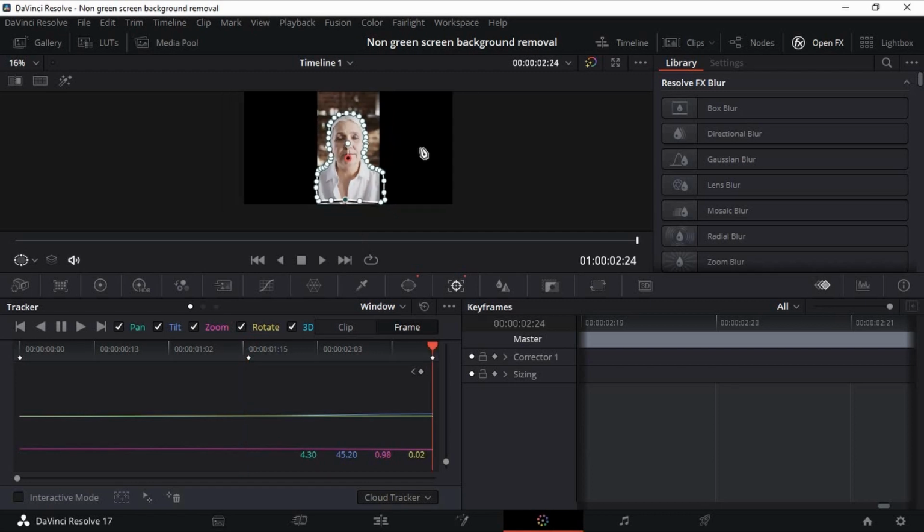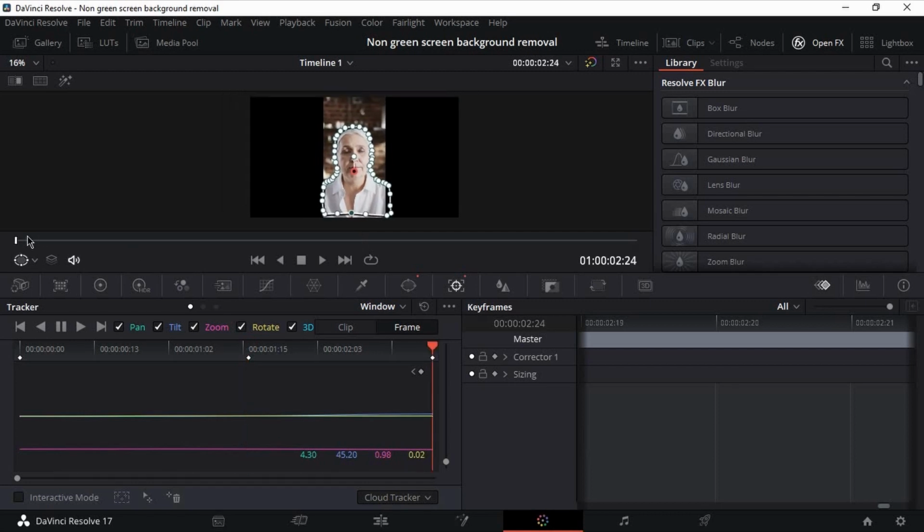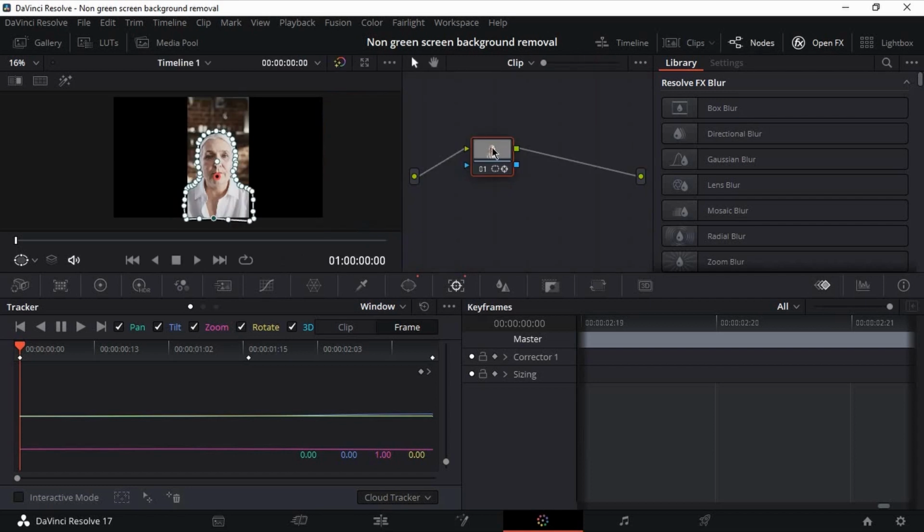For that, we need to go again to the front part, and here are different options, as you can see on the top right hand part. I'm going to click on the nodes. As you can see, this is the node part, and if you focus on here, the lady is already cropped in here, but we cannot preview it here.